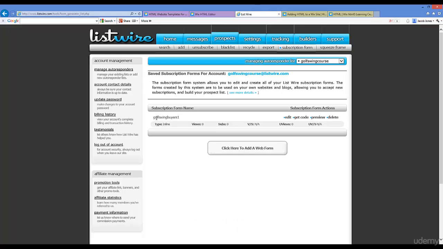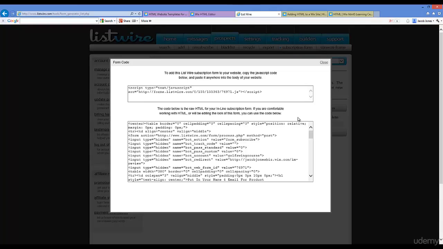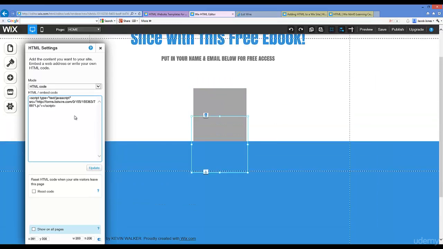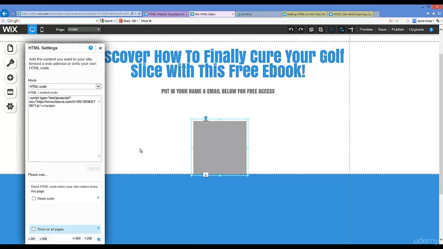And right here we've already created and set up the form, and so we just need to go to get code. We just need to click on get code, and this is going to be the code we want to use. We just want to use the simple JavaScript code. So I'm just going to copy this code. We'll go back to our Wix editor, and we're just going to paste this code in. Paste that code in, and then we're just going to click on update.